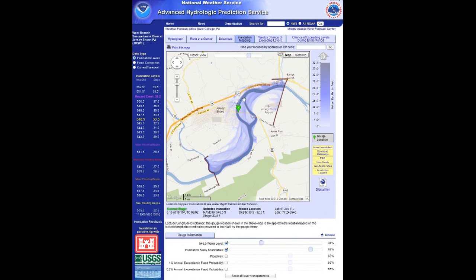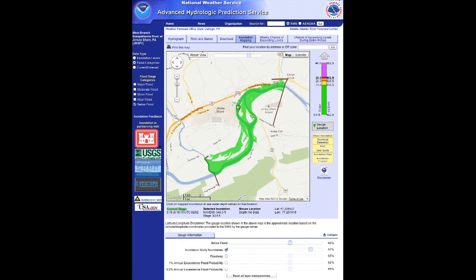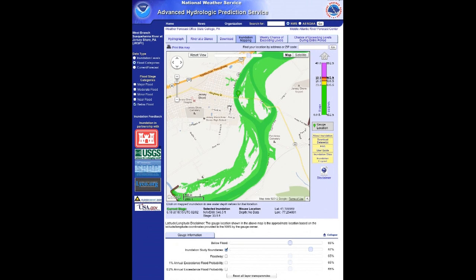The tear-shaped marker denotes the gauge site. This marker will be colored in relation to the current stage level to flood category level the site is currently experiencing. Another new feature available with the integration of Google Maps is the ability to allow users to point and double-click on a particular site and place a marker on the map.